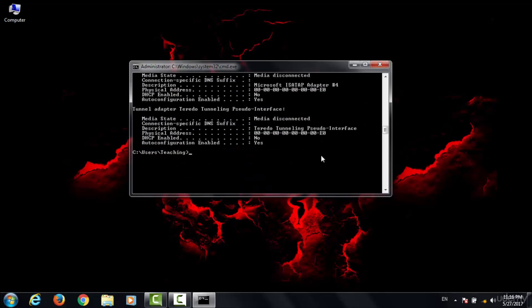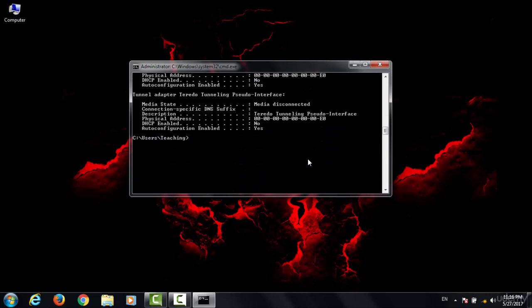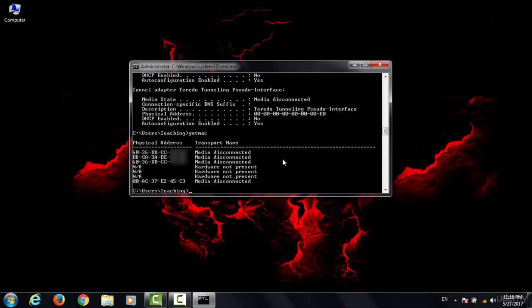And if you want to get only the MAC addresses, that stands for media access control addresses, or the physical addresses of the adapters, we use the command getmac. When you press enter, and now you see here the physical address or the MAC address for the wireless adapter and the Ethernet adapter and the Bluetooth adapter.